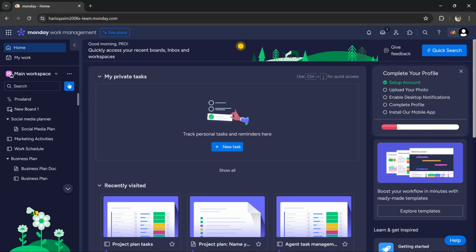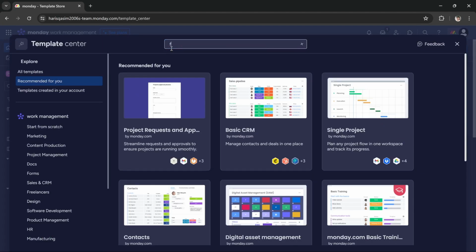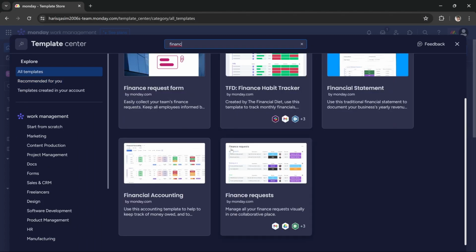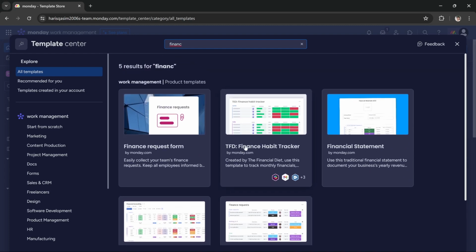For example, if you have a client that is into finance and you want to create a new board for them or a new workspace, then you don't have to manually create the board, but you can use a template by going into main workspace, this blue button, and then choose from templates. Here you have to search for finance and you get a bunch of templates for financial accounting, finance request form, habit tracker, and statements. So in this way you can use any of these templates to manage your finance client.